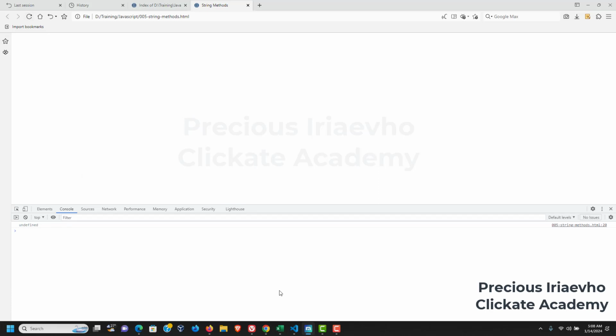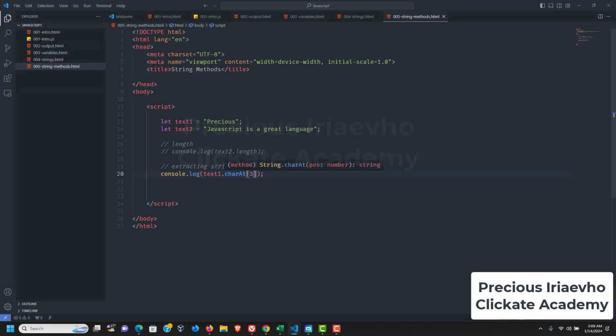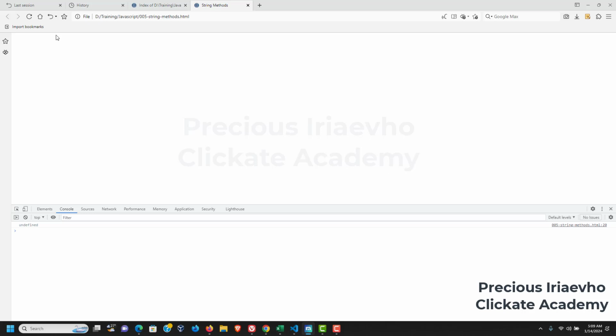It says undefined. And why is that? It is because of the bracket that I used. So I'm going to use the correct bracket. Not the curly one, but the round one. So charAt index 3. Let's see what we have now. C. You can see we have C there.